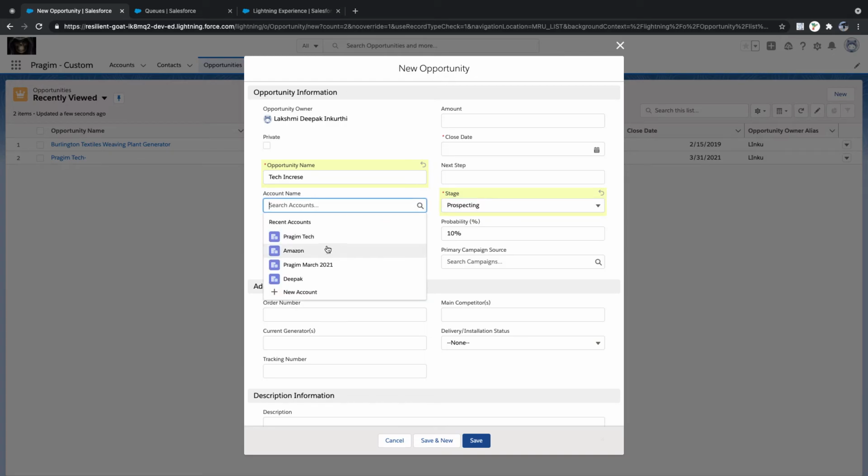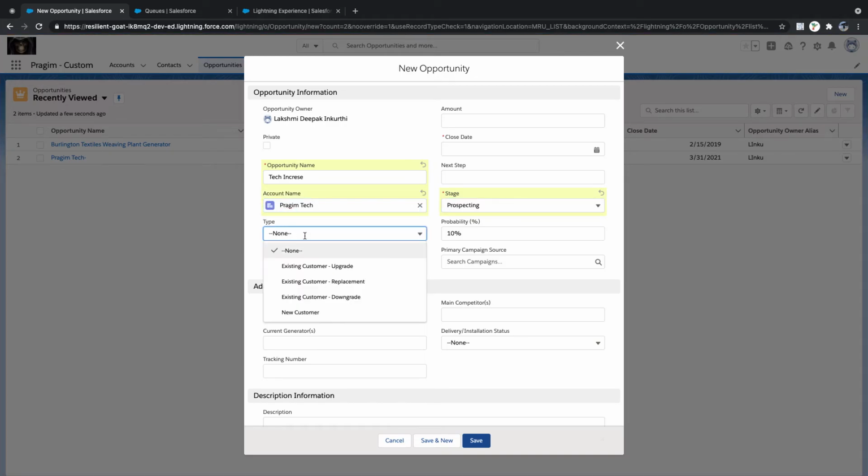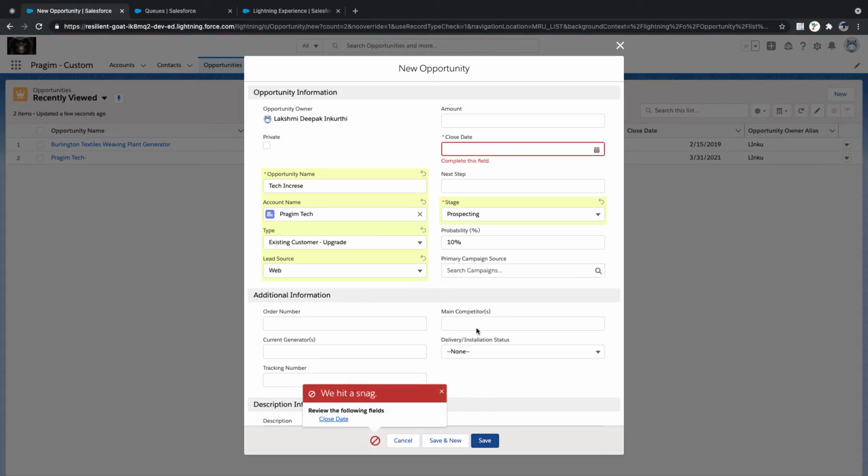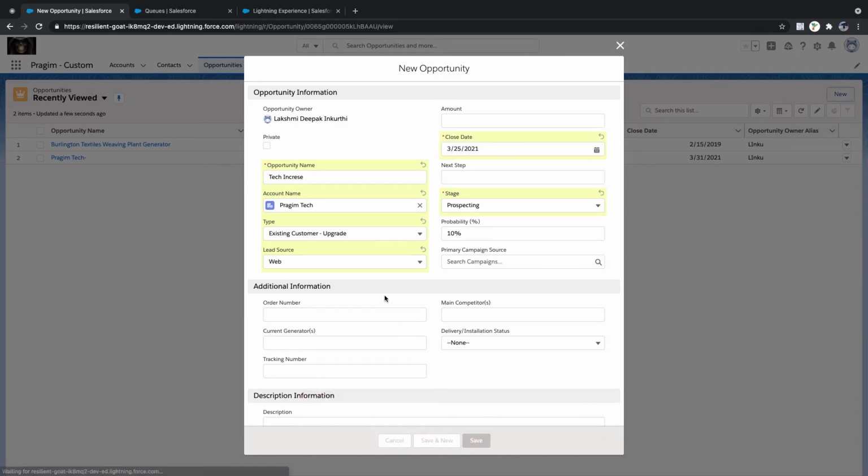And I'll search for account name equal to present tech, type equal to upgradable, web source, and prime campaign source. We don't have any campaigns created. Let's save it for now. So close date, when I need to close this: on the 25th of this month. Save.